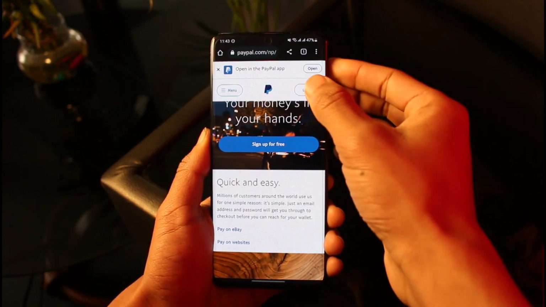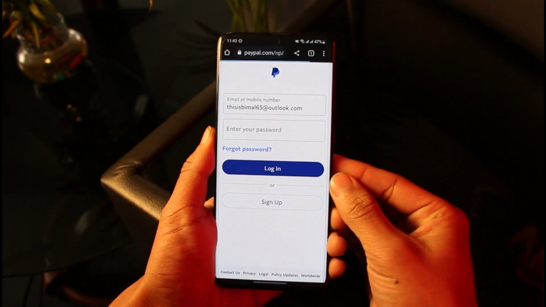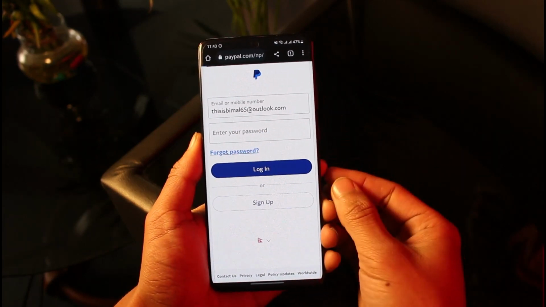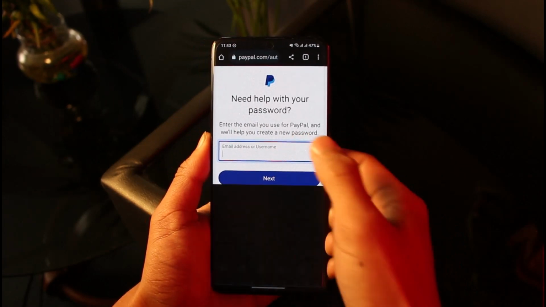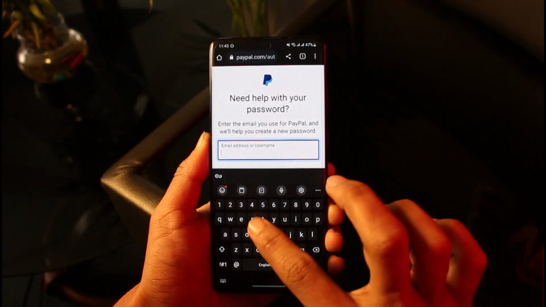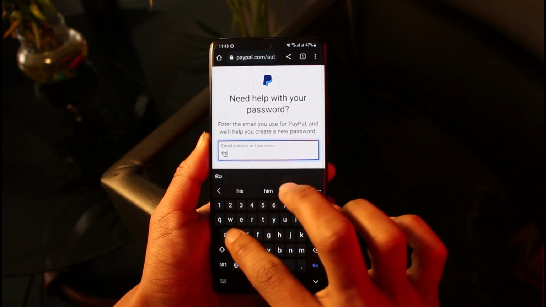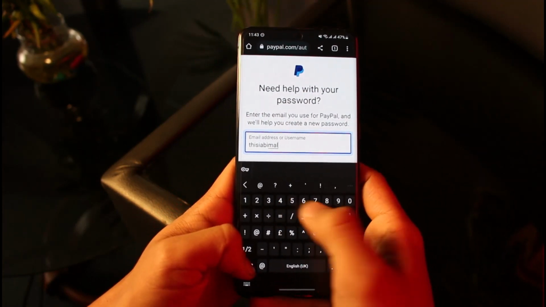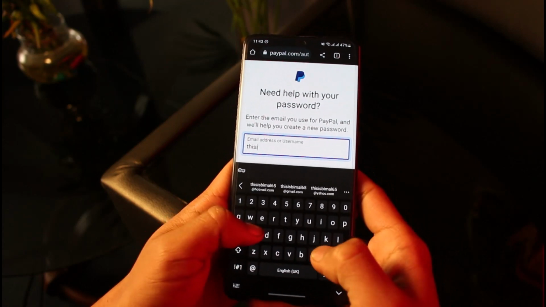Now first of all, when I go to the login page from the top right hand side, let's say that I do not remember my password. What I need to do is just tap on this button that says forgot password. It is going to ask you to enter your email address or your username, so just go ahead and enter the email address that your PayPal account is associated with. So I'll also go ahead and do that.